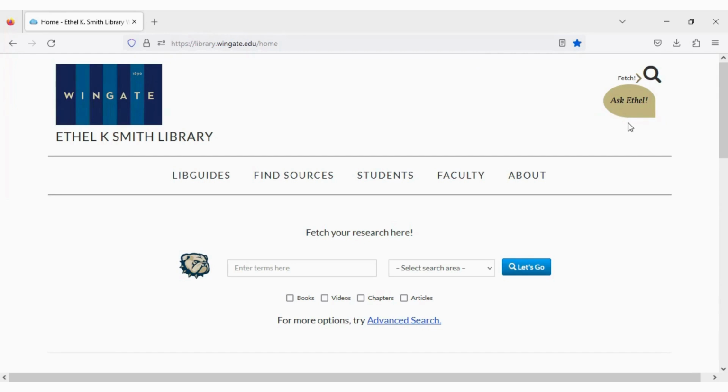On the top right corner, you'll see the Ask Ethel chat feature. If you have any questions, you can click on this and be connected to a librarian or a library assistant. Below, you'll see our tabs for our library, which include LibGuides, Find Sources, Students, Faculty, and About. Below that, you'll see our Fetch database. This is a popular database used to look for articles and books.